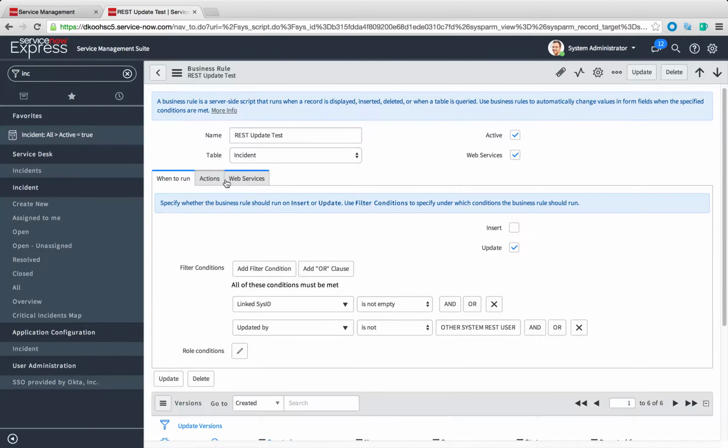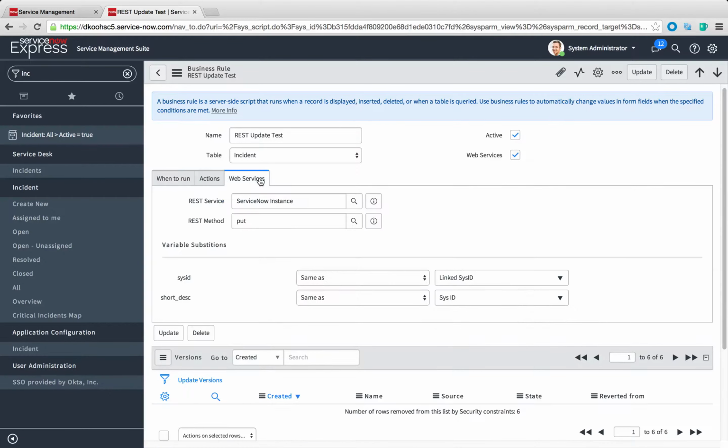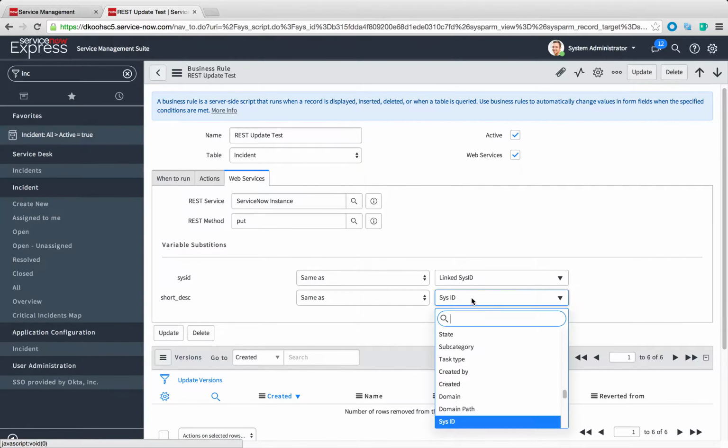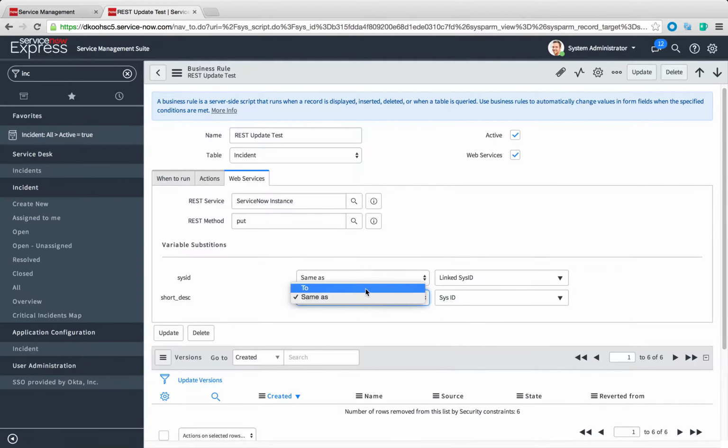So if it is though, and this could be maybe an ID, a unique identifier for a third-party app, it doesn't have to be ServiceNow. We're basically going into our web services here, and we're populating sysid same as this linked sysid, and let's populate the short description same as, let's just do a 2, for example, and say updated via REST put. I'll go ahead and I'll update this call here.